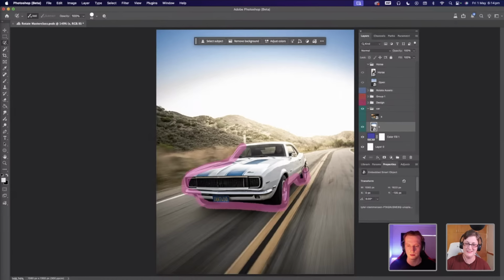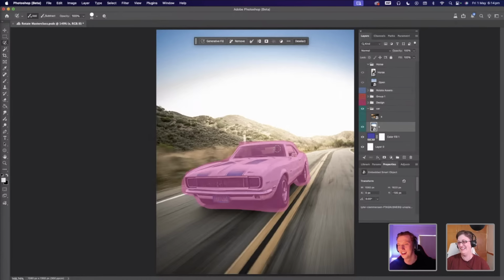Back in my day, we had to do this by hand. Back in my day too, I remember cutting out an image, literally taking an hour cutting out an image. And I can also remember doing it with a lasso tool, not a pen tool, which was questionable to do.